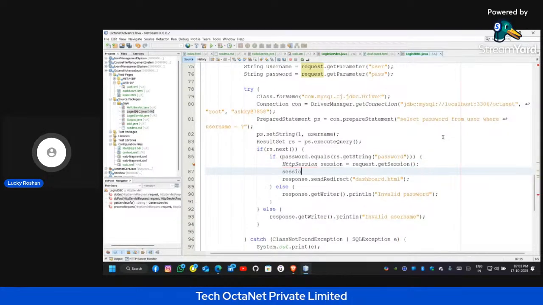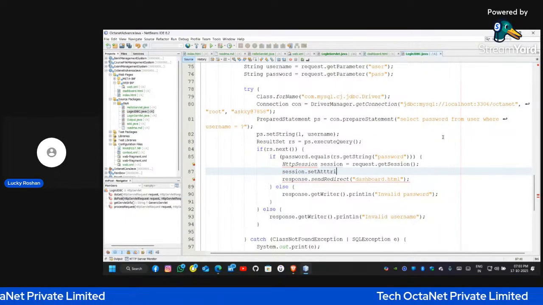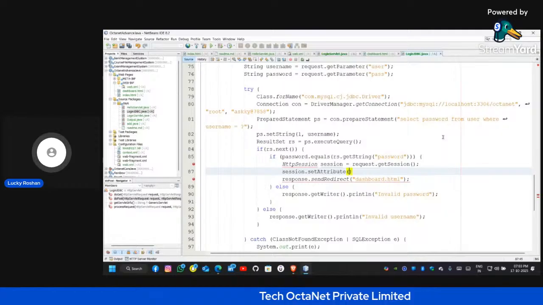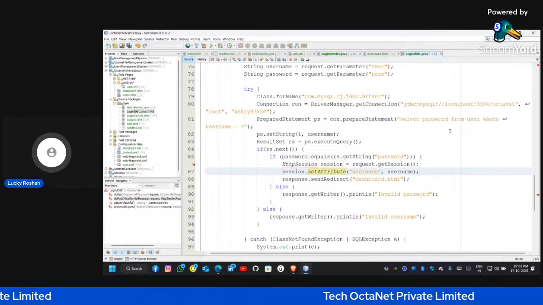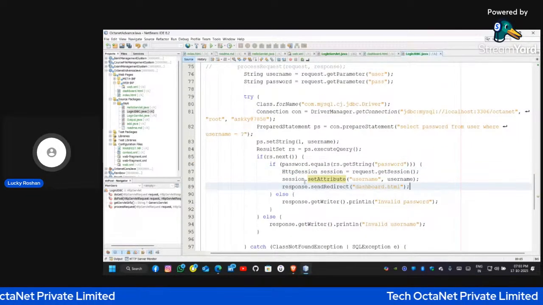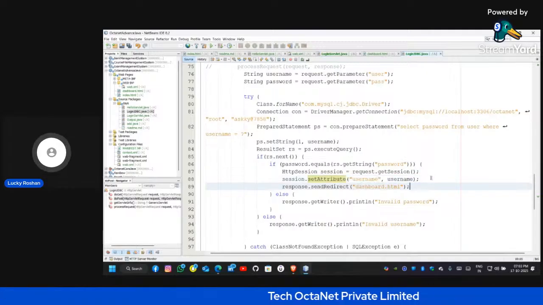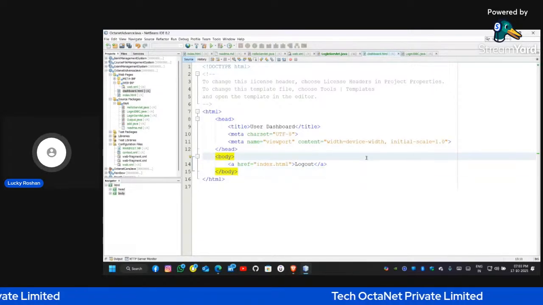Now in the session object, we can set the attribute as username, and the value is username. Let's import this. Okay, we have successfully set the attribute as username. Now let's go to dashboard.html, and we can use this in a JSP page. In a JSP page, we can verify here.